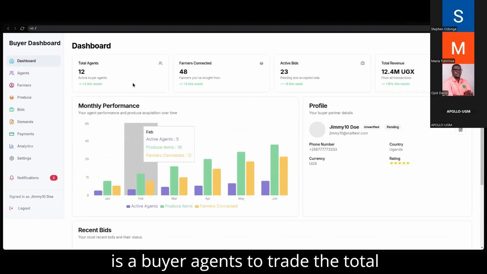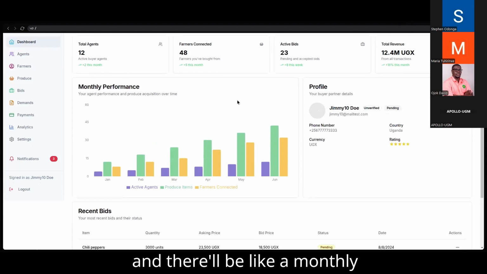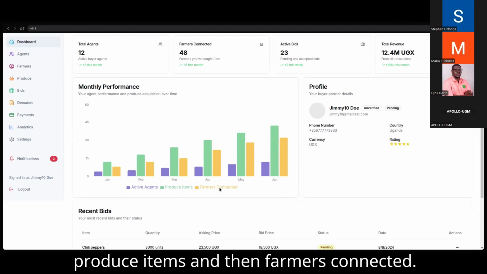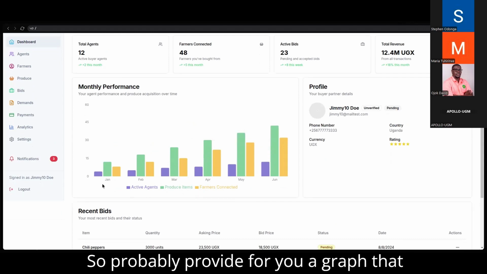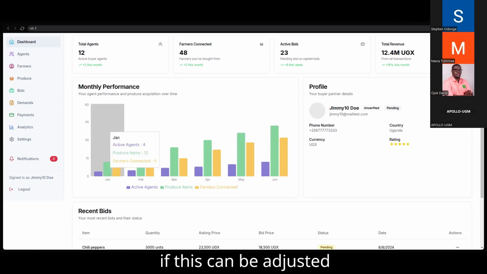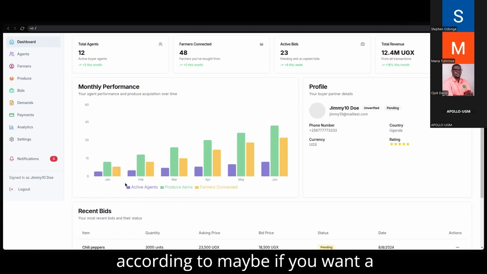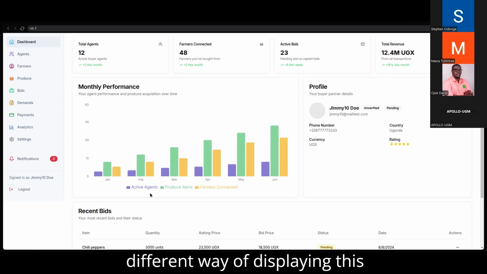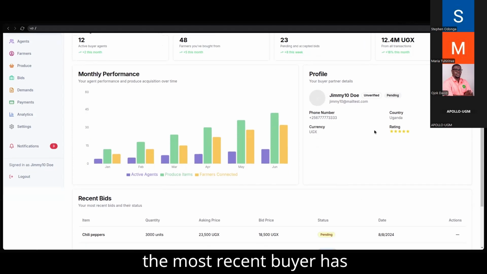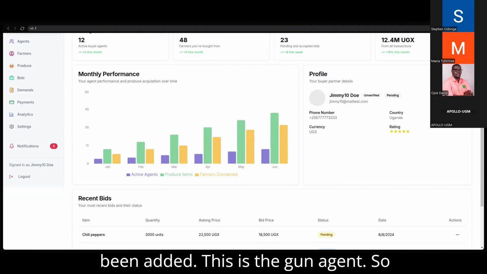So the agencies are buyer agents to show you the total. Then there'll be a monthly performance of the active agents, the produce items, and then farmers connected. So we provide for you a graph that would show these details. But this can be adjusted if you want a different way of displaying this information. Then here I would show you the most recent buyer who's been added. This is like an agent.